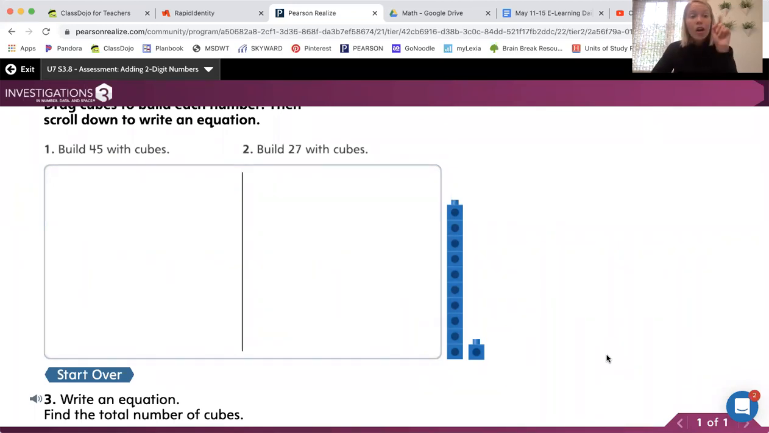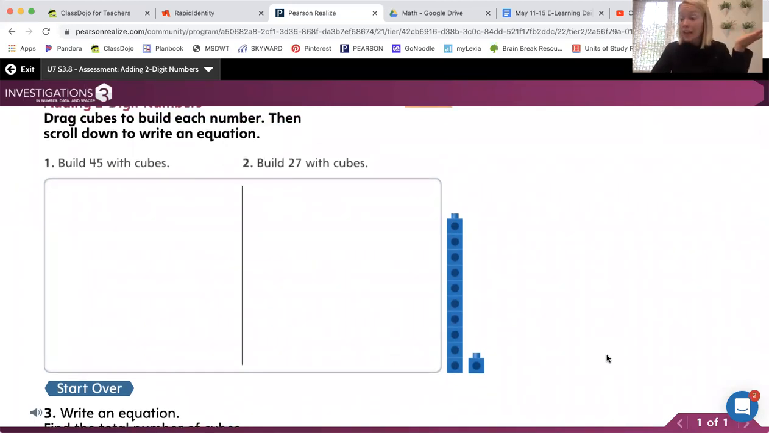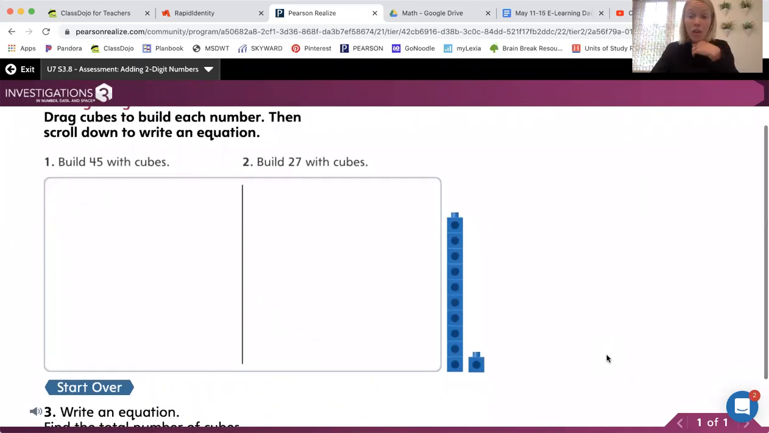Okay, so on here, this was supposed to be an assessment, something that I would give to you and you would do independently, but because we're not at school, this is something that we're just going to have to do together, and that's okay. So number one, we're going to use these cubes and build both of these numbers. It says build 45 with cubes.